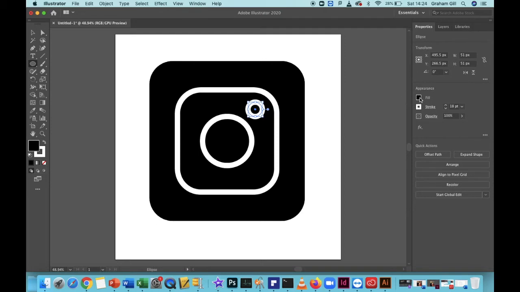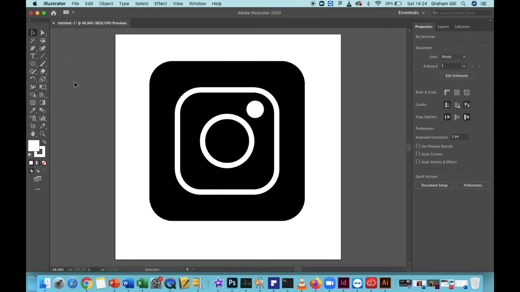Then change the fill colour to white. You can also turn the stroke off. This will obviously affect the size of the circle. You can change the size again by just changing the colour to white and again increasing the size of the stroke until it's the size that you like. When you're ready, you can click the Selection tool and click anywhere on the grey background to deselect. Now we've created the basic Instagram logo.